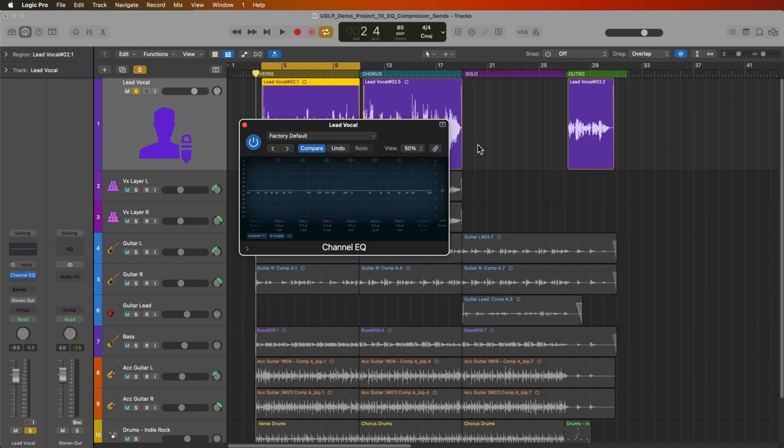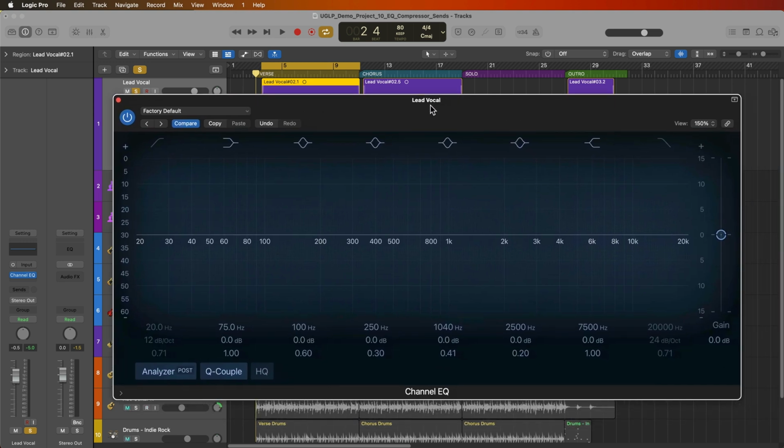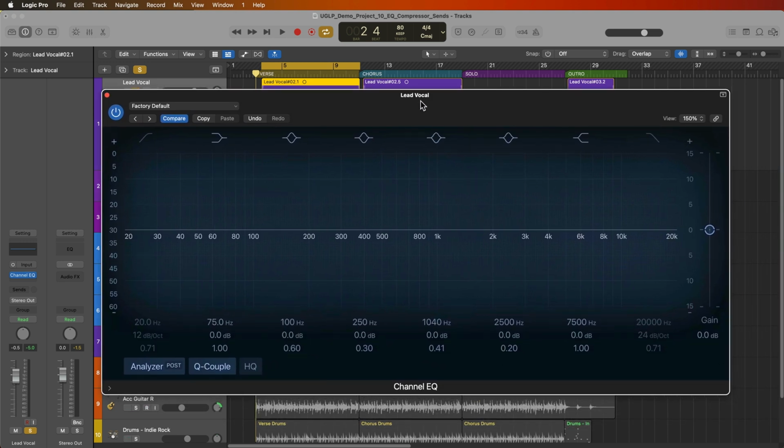So if you want it smaller, you can make it 50%, 100%. I'm going to make this a little larger just for you guys so you can see what I'm doing here. I'll set it to 150%, and I've just got the vocals soloed.